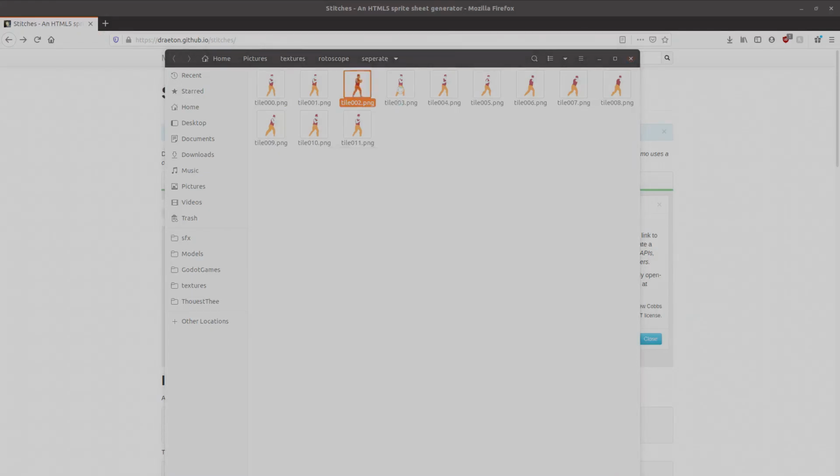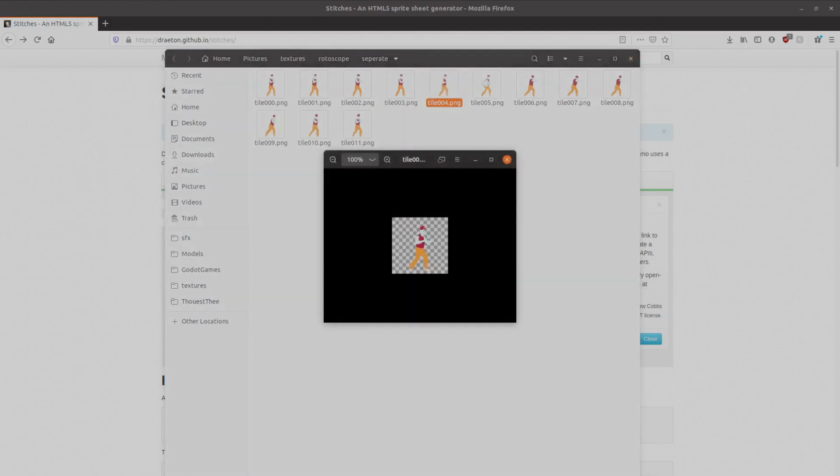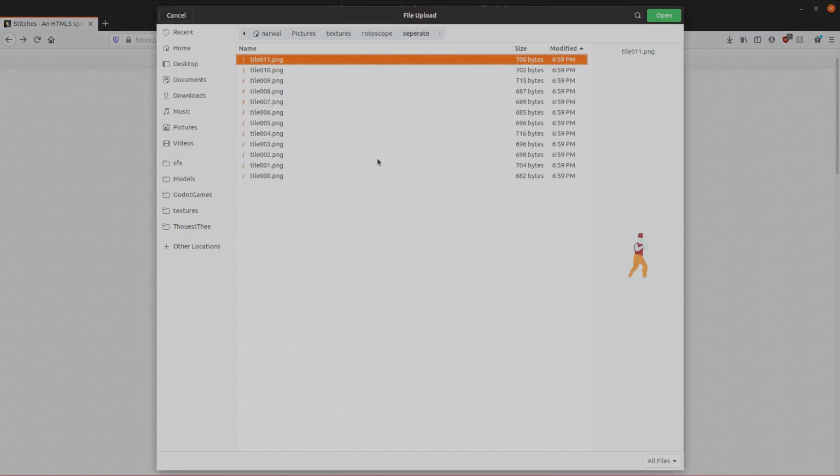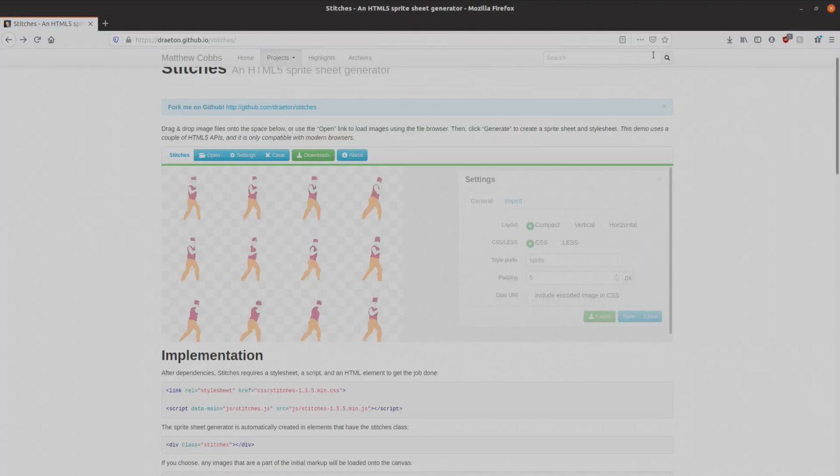When done, export each layer as a separate image and use a sprite sheet tool like Stitches, linked in the description, to merge them into a sprite sheet. And then import this into your game and try it out.